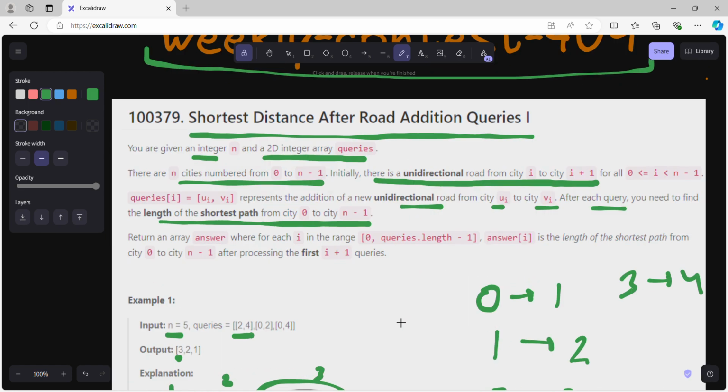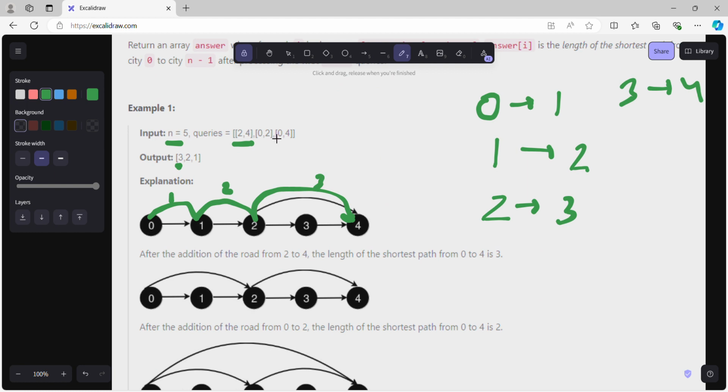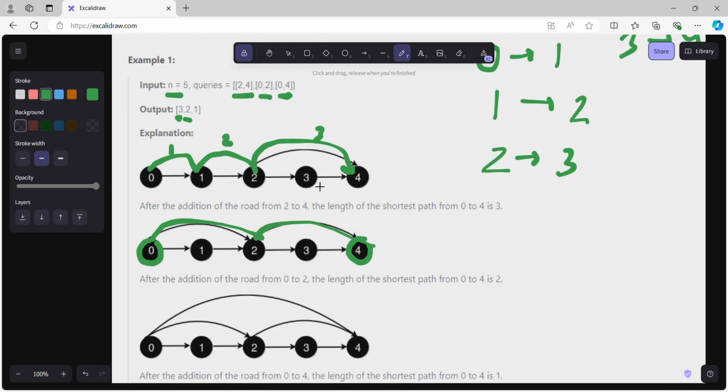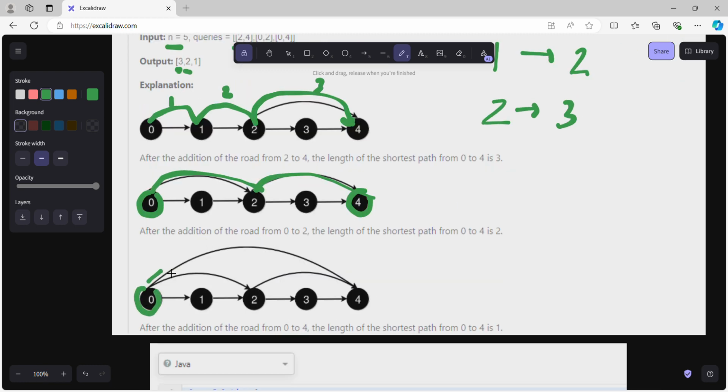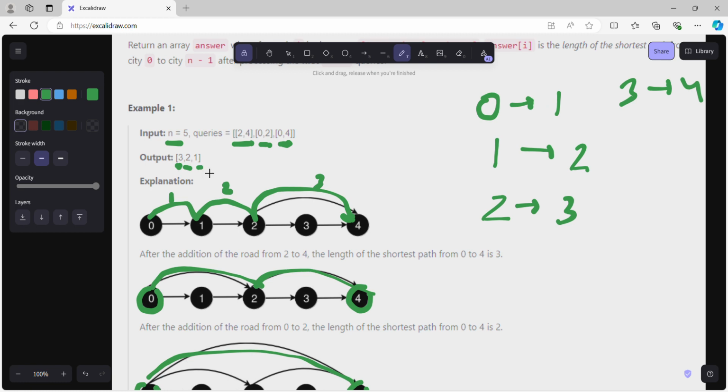Now after that I ran this query 0 to 2. So I have added one more path, 0 to 2. Now I need to start from the source to reach the destination. So 0 to 2 is 1, 2 to 4 is 2, that is why I am writing 2 here. Then I have added this path 0 to 4. So from 0 I can directly reach 4. Single path, so 0 to 4 is 1. So that's example number 1.